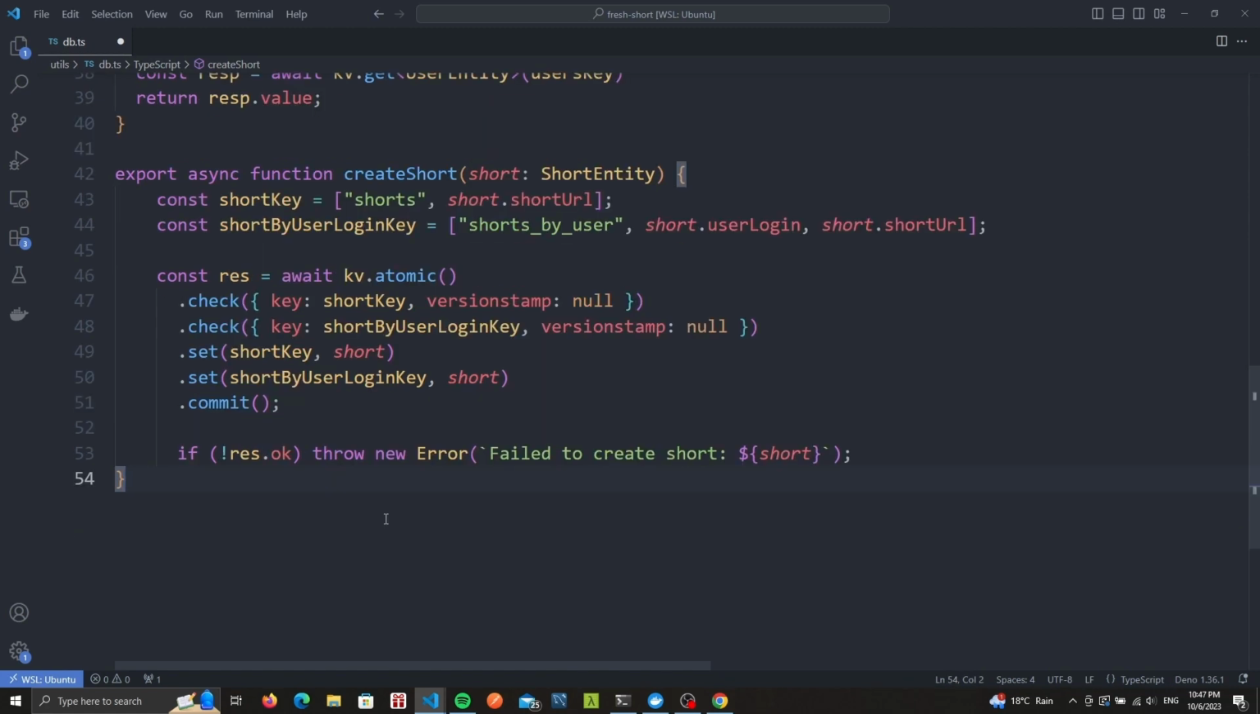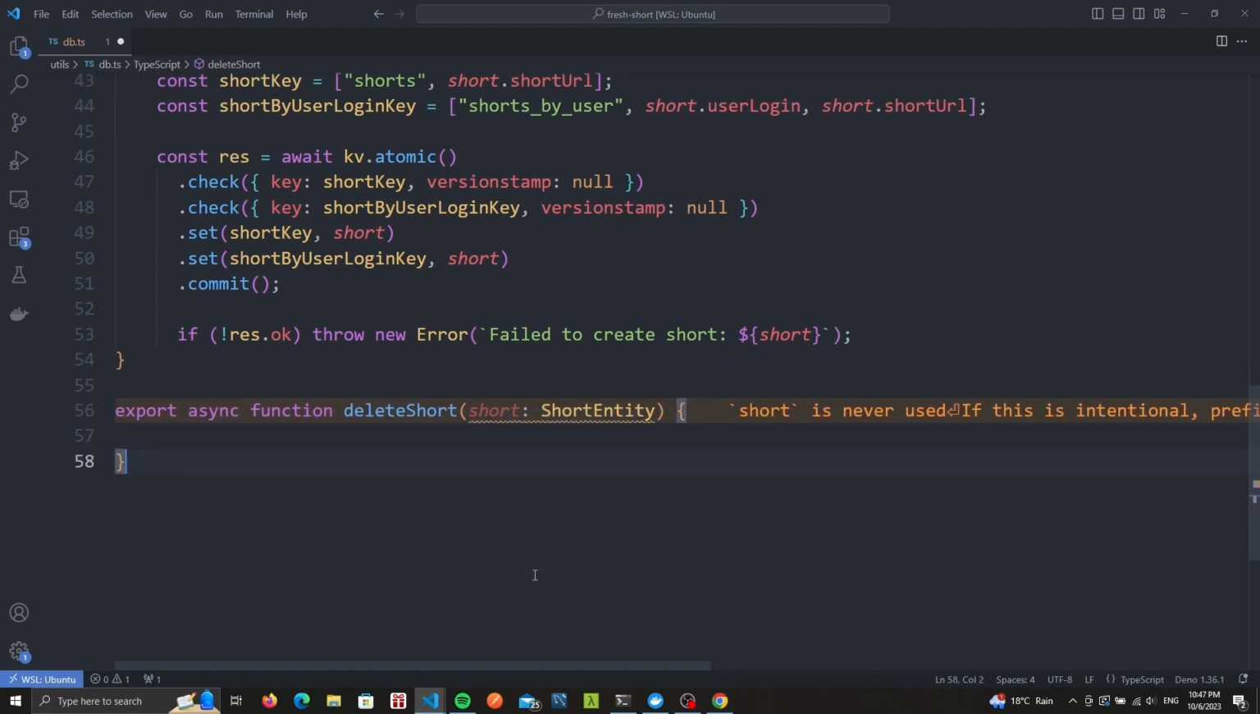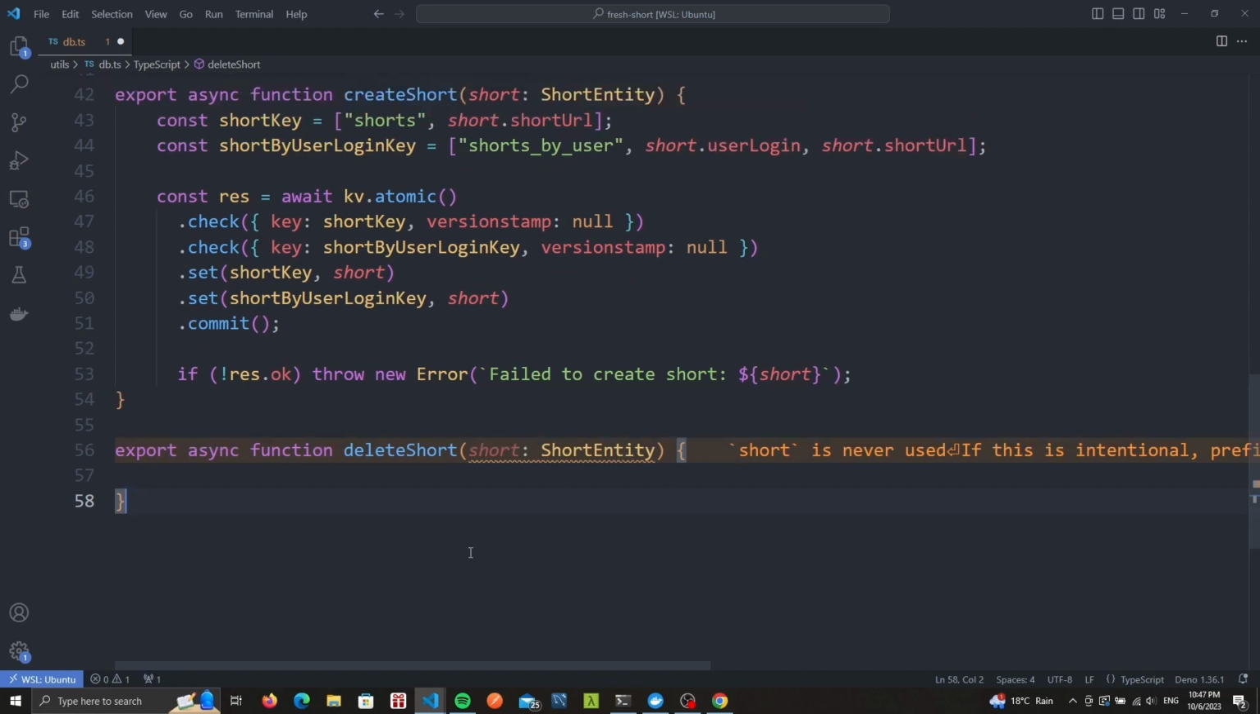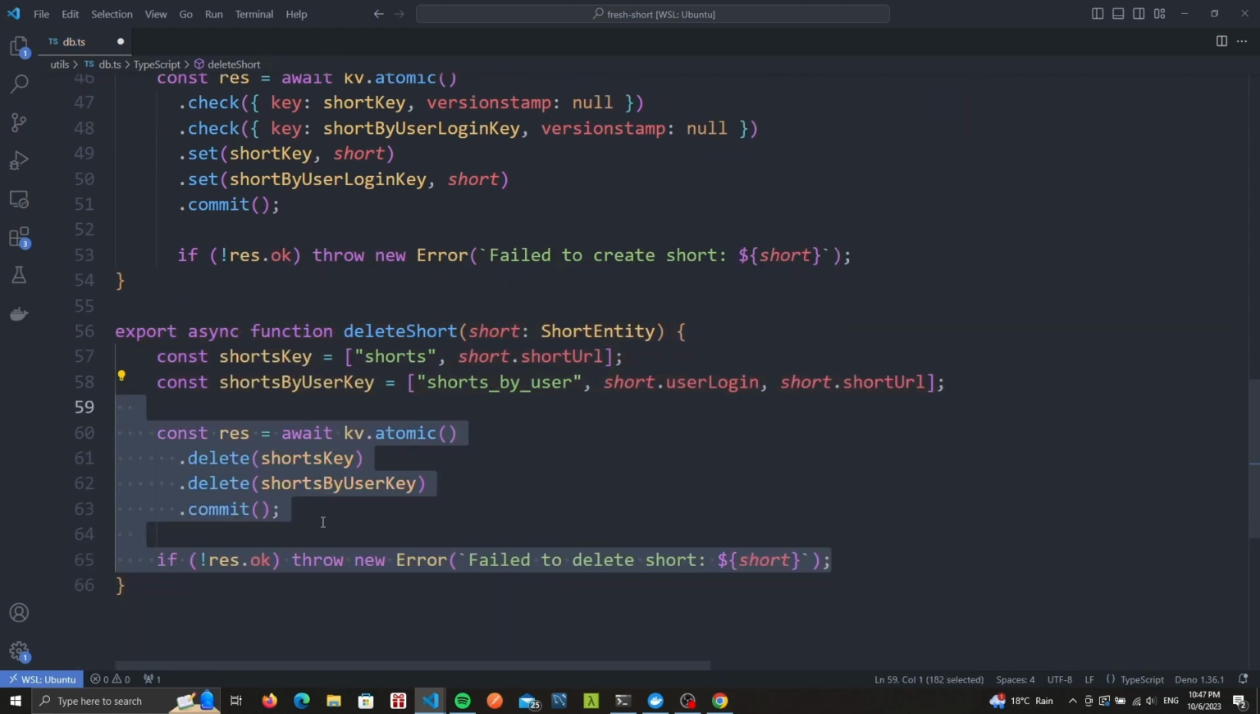Next is deleting a short. Since when we created a short, we store it under a namespace called shorts and shorts by user, when we delete a short, we need to delete both of those. So similar to create shorts, we'll create our keys for both of these, and then we'll create an atomic operation and call the delete function on both of our keys and commit it. And similar to create, we'll throw an error in case the response is not okay.